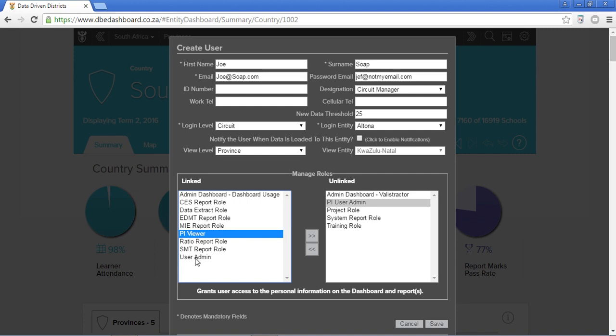What is also important is the user admin role. So because I have the user admin role, or let's say the circuit manager account I'm creating has the user admin role, that circuit manager can create accounts. However, I have not granted the circuit manager the PI user admin role. So the accounts that the circuit manager can create are only accounts without the PI Viewer role.